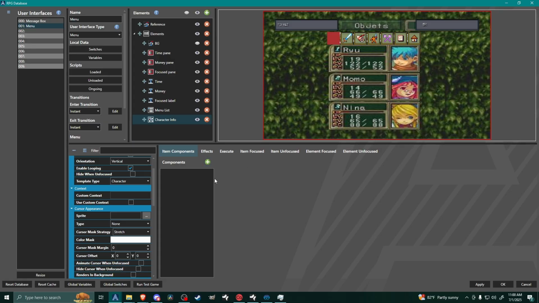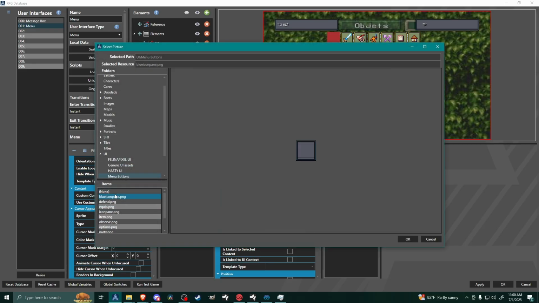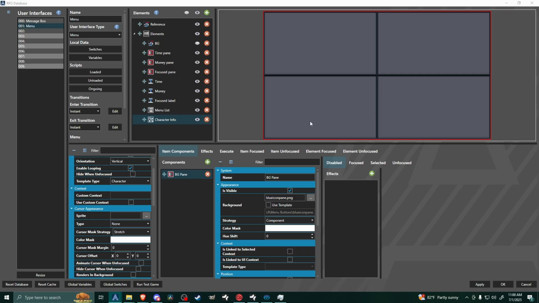Last time I set up character windows like this, I did essentially what I did with the time, money, and focus pane. I created individual panes for each character. However, there is a much cleaner, nicer way to do it, and that is setting up your panes in your character info itself. So we are going to use a pane. We'll call this background pane, and we're going to select our blue pane like we have here. Now we have 4 windows up, and let's just get these into position.